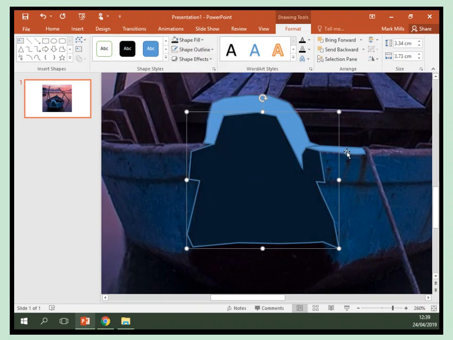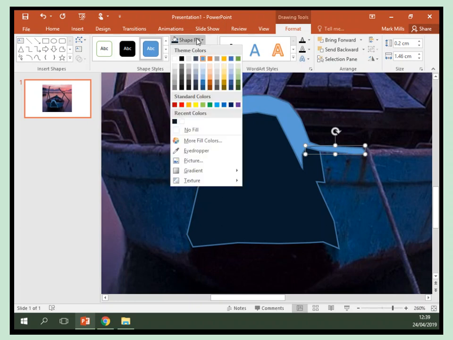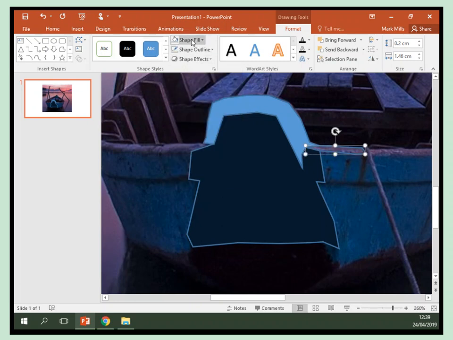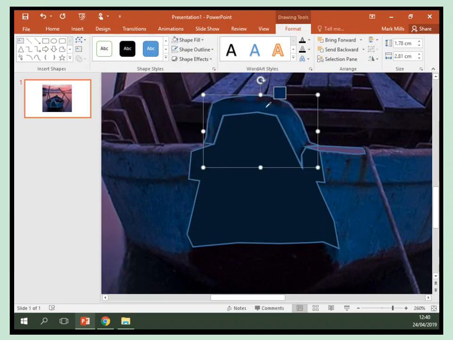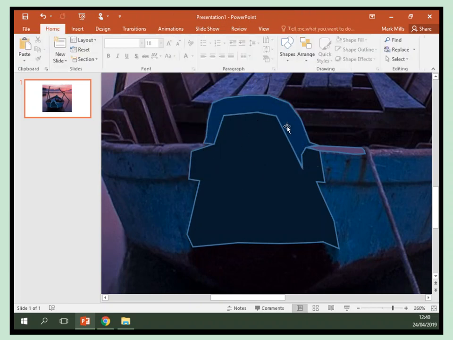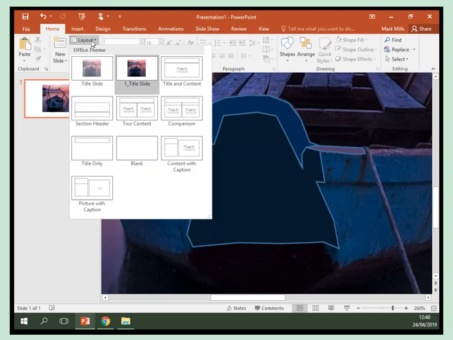So I've done that one. This one, shape fill, no fill, shape fill, eyedropper, click the background, that fills it in. This one, shape fill, no fill, shape fill, eyedropper, click the box. Right, so that now fills in the shapes with pretty much the basic colour that you've got in the background. Okay, next thing to do is to get rid of the image altogether. So I choose layout again and go to blank.